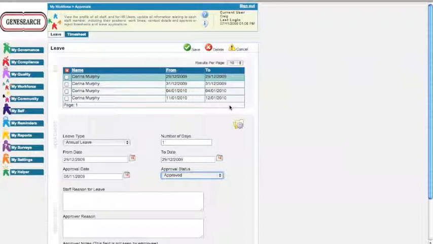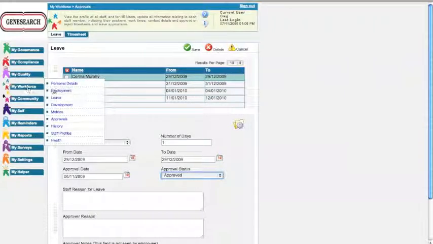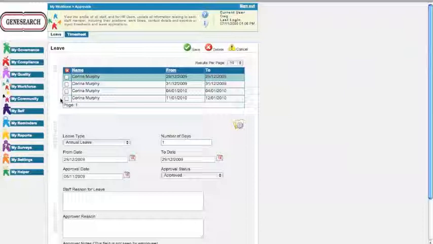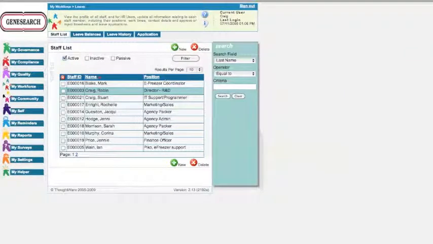Since the data is stored in i.on, at any time you can view employees' leave histories and balances via My Workforce and Leave. So if you select that, you've got your staff list, and you can look at their leave balances, their leave history, and you can make an application.